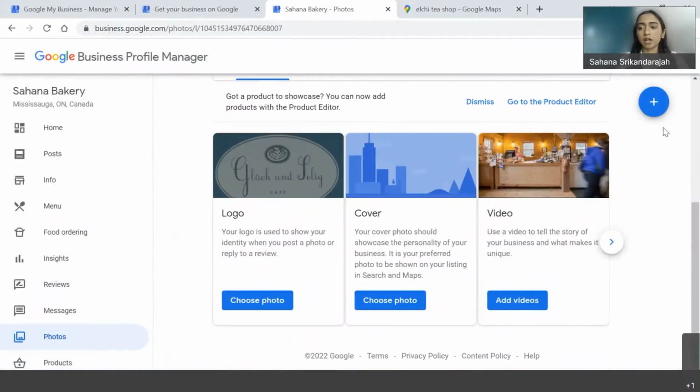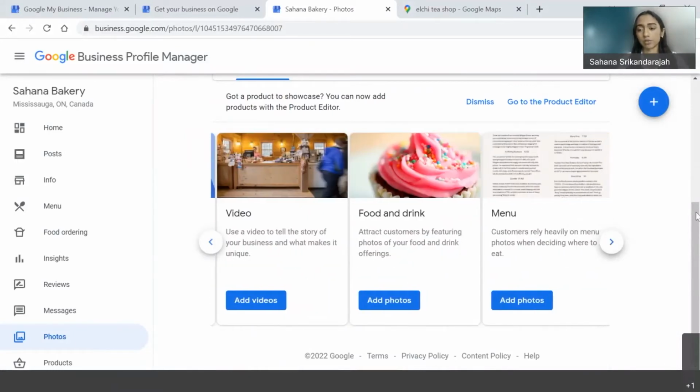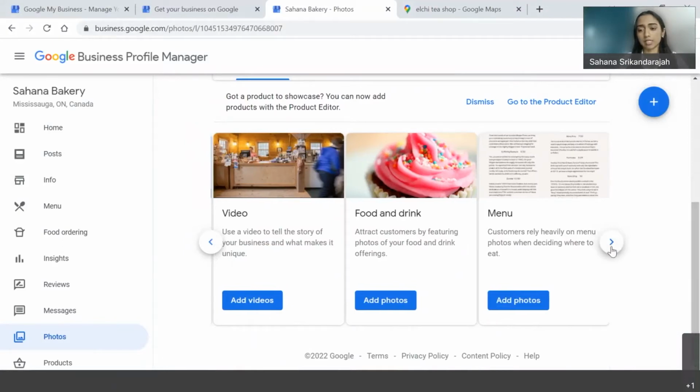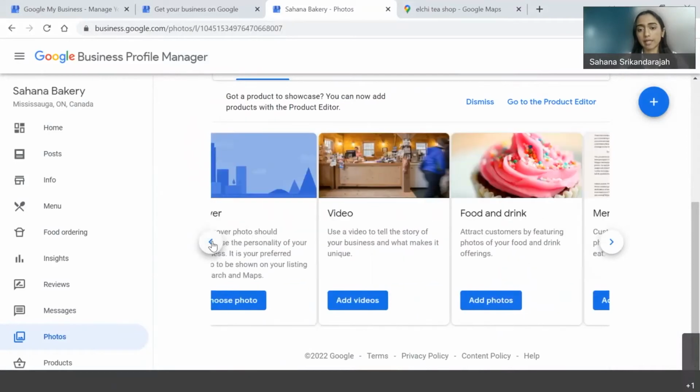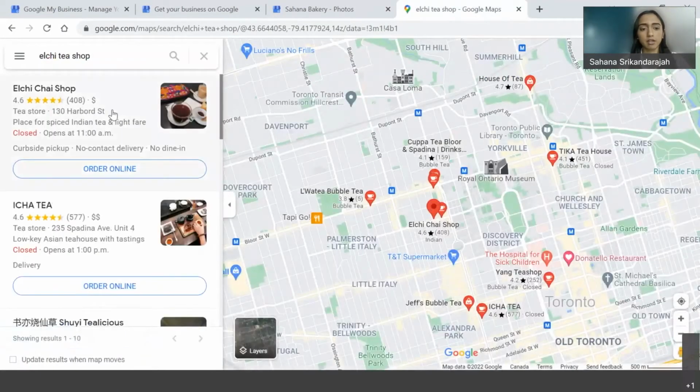So already Google is telling you 3 different types of photos that you can add. Actually more if you keep scrolling onto the side. And these are the more common sort of pictures that they recommend you add. My tip for you here, there are a variety of options. So let me just show you an example right here.